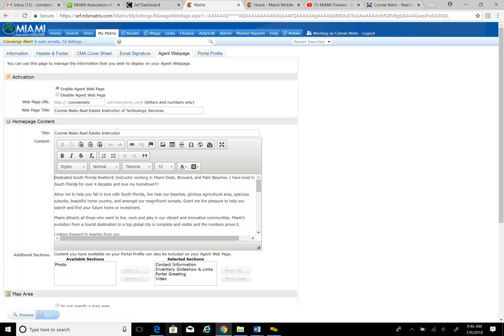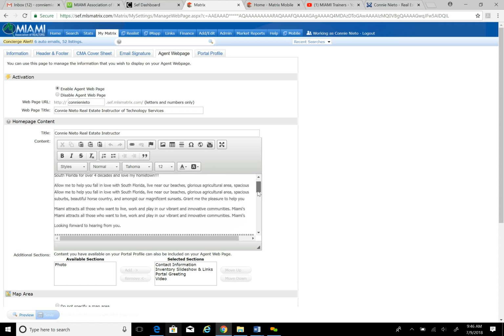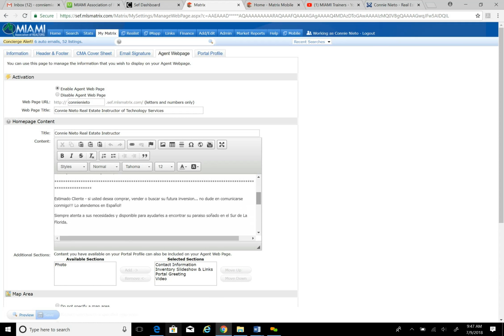Now I'm going to come back and leave it here for a minute. So if you guys would like to use something like this or similar, you may copy it. I'm going to scroll now down so you can see a little bit more and note what I wrote in Spanish.